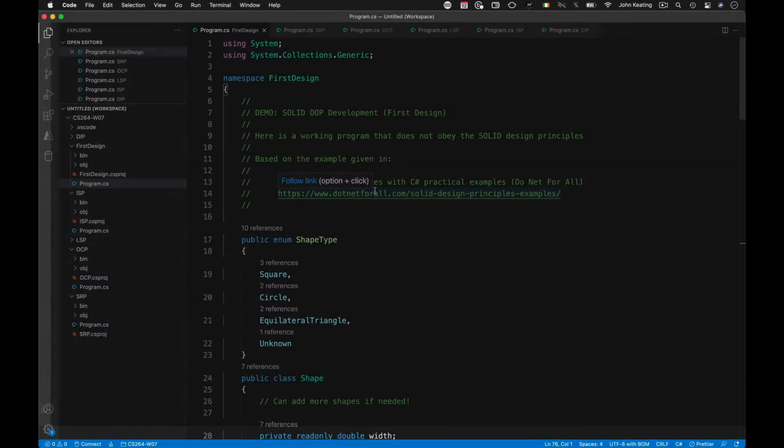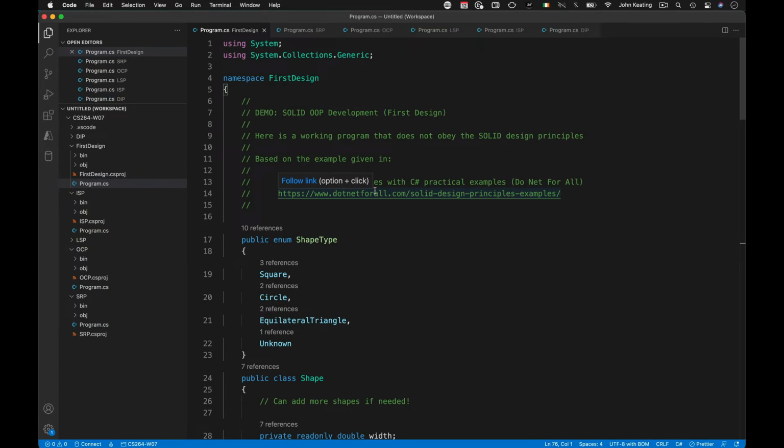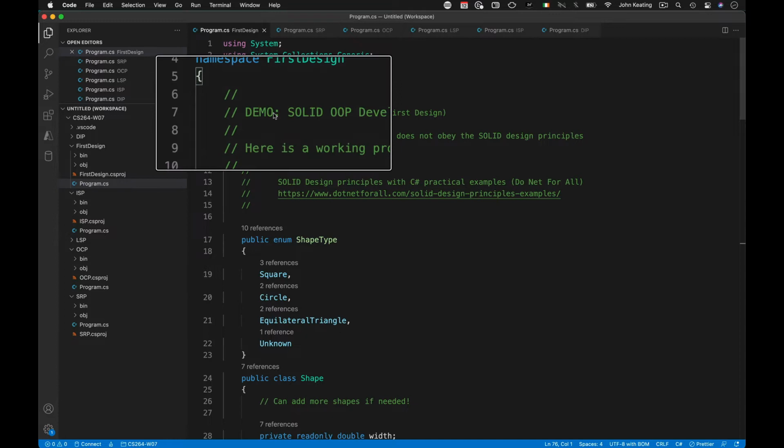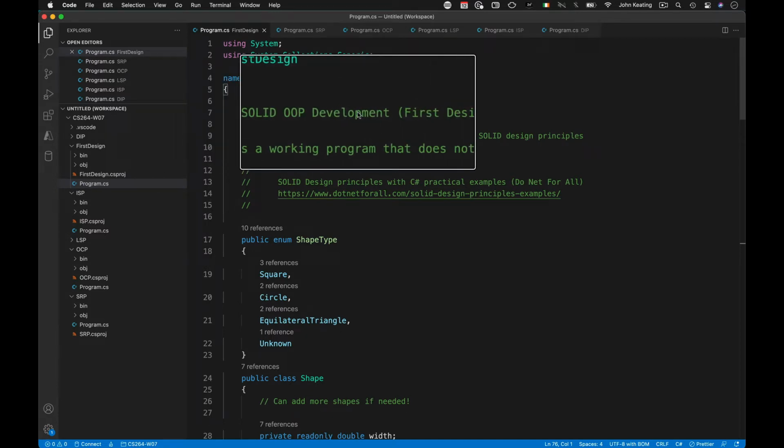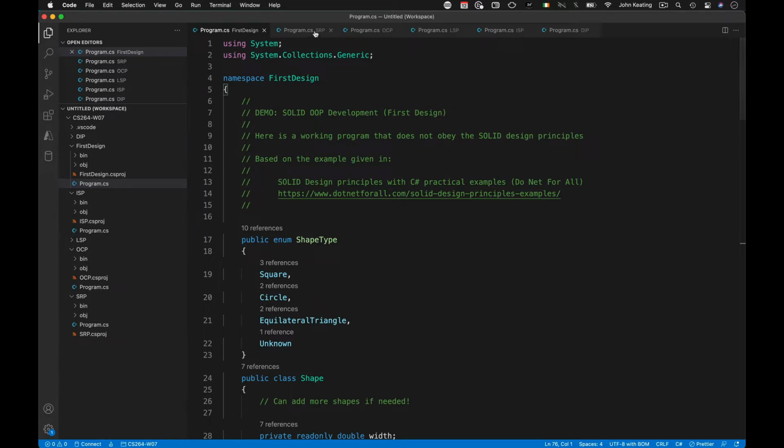Hello and welcome to CS264. This is lecture 14 and this is lesson 1. And in this lesson I'm going to talk a little bit about SOLID OOP development, and I really want to talk about the single responsibility principle in this one.